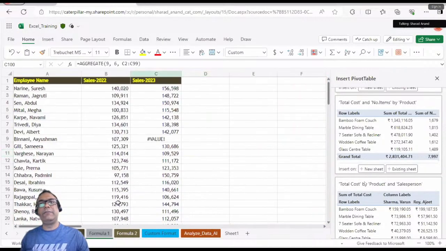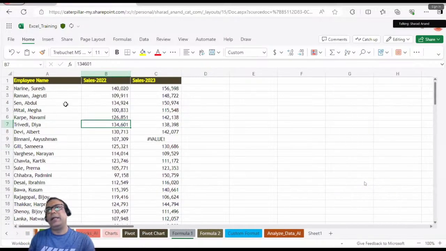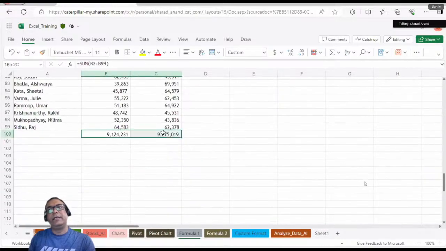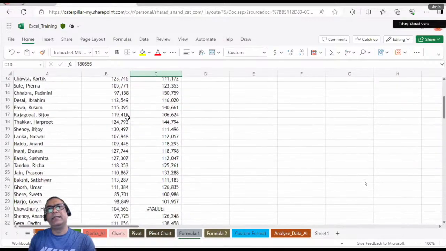And we got in the formula 1. We have some sales names here. And we got the data here. We got some data here and some of the errors here.